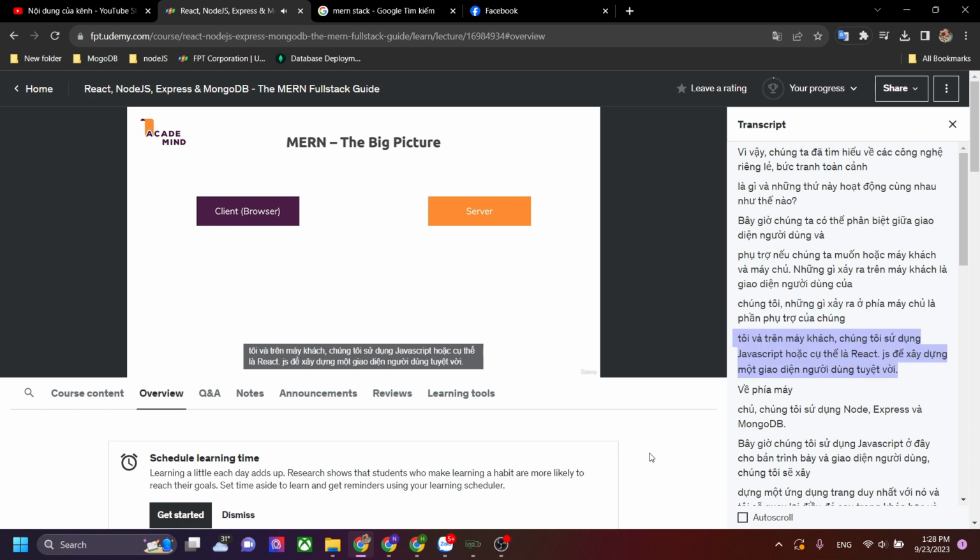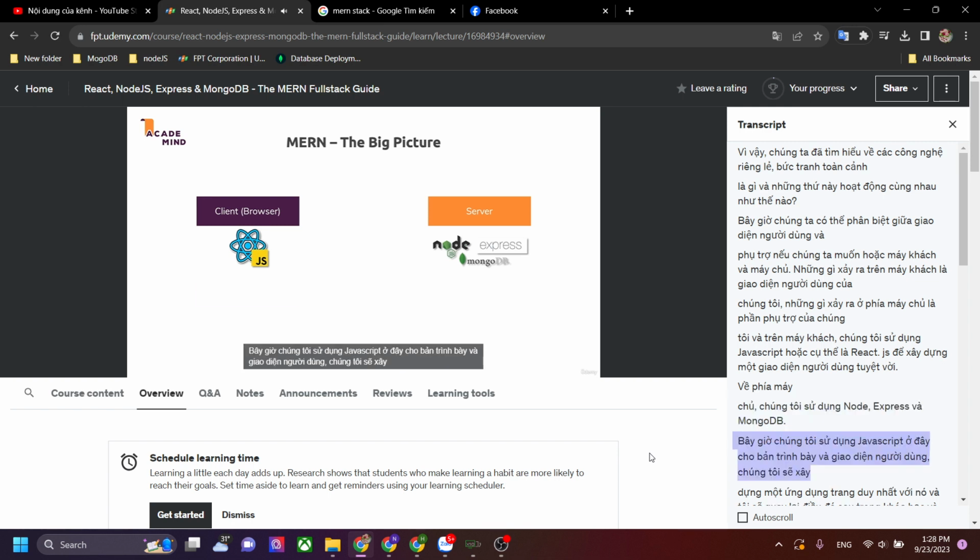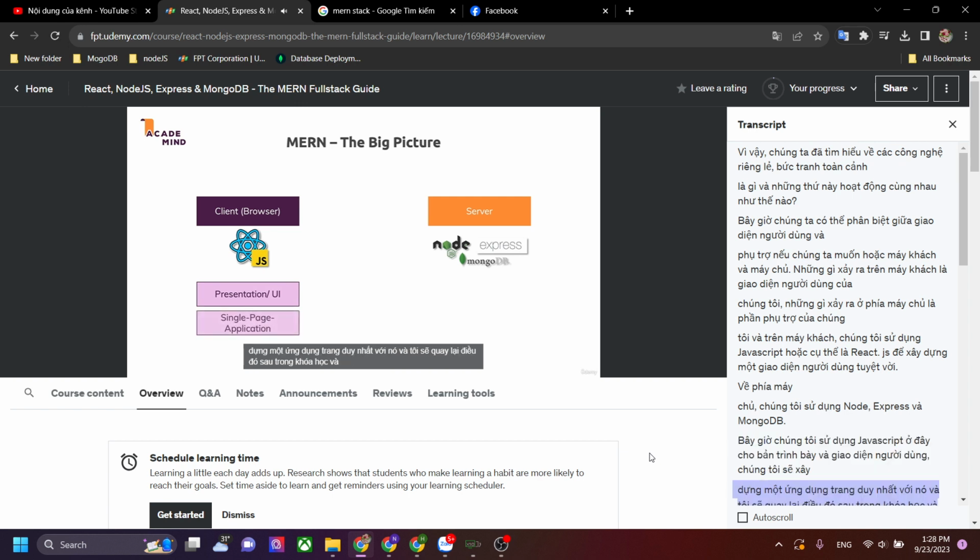And on the client, we use JavaScript, or specifically React.js, to build an amazing user interface. On the server side, we use Node, Express, and MongoDB. Now we use JavaScript here for the presentation and the user interface. We will build a single page application with it, and I will come back to that later in the course.